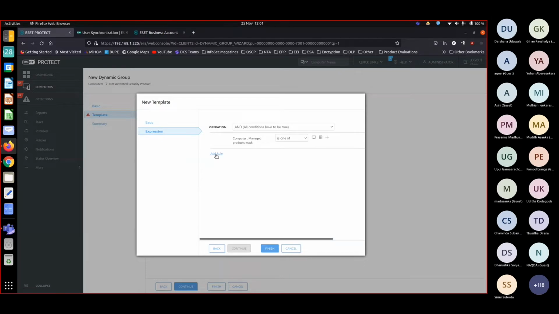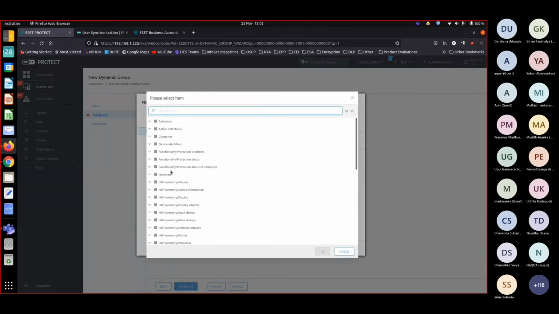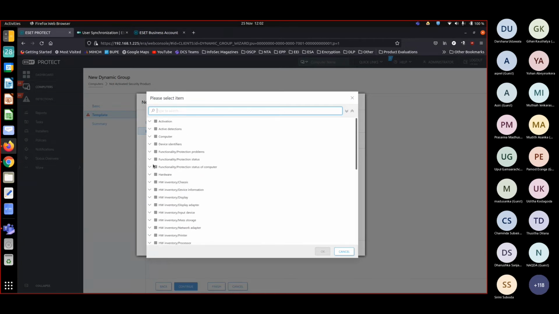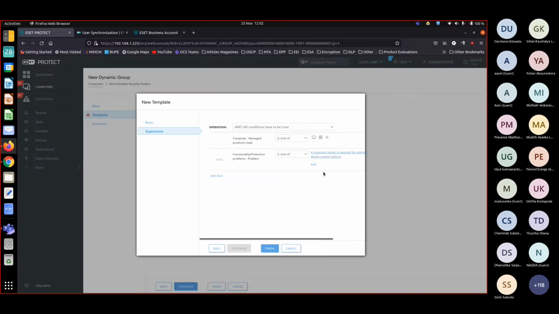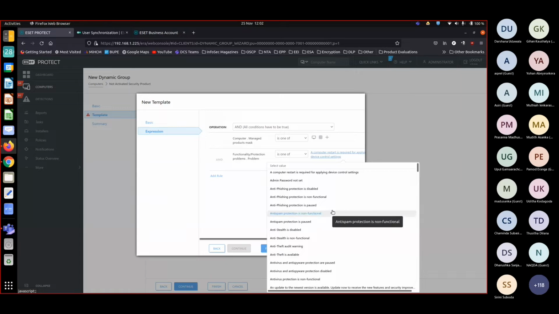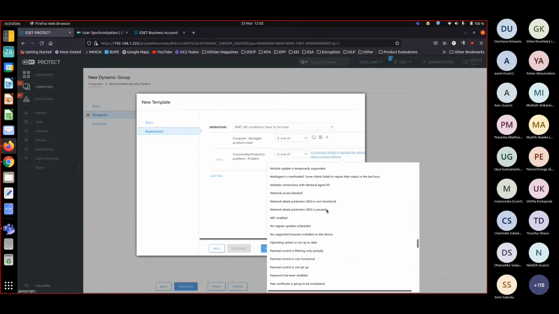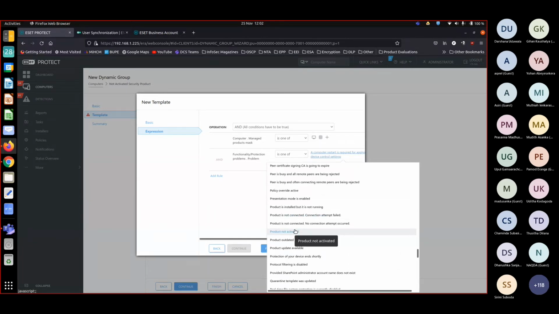Then the next rule should be functionality. I want to find out the problems. These are the problems. What's the problem? The functionality problem is product not activated.